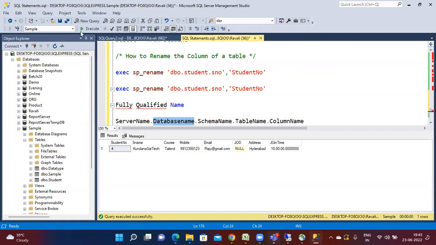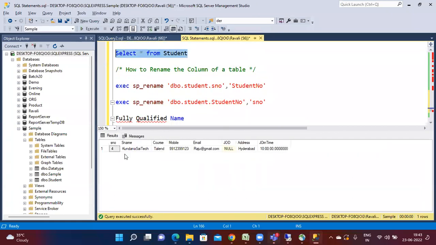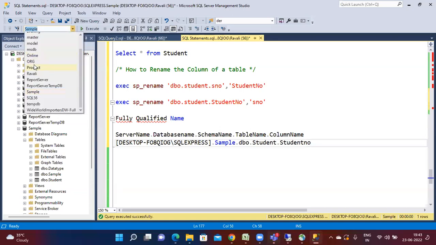Let me change this to S number and I'll show you. This now has changed to S number. Before SP underscore rename, EXEC is compulsory. I am moving from the sample database to some online database.